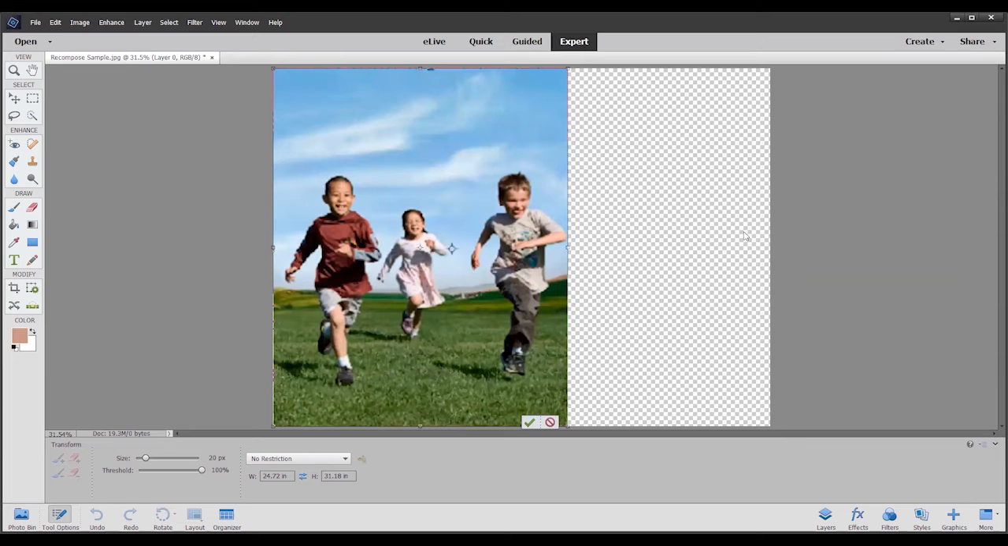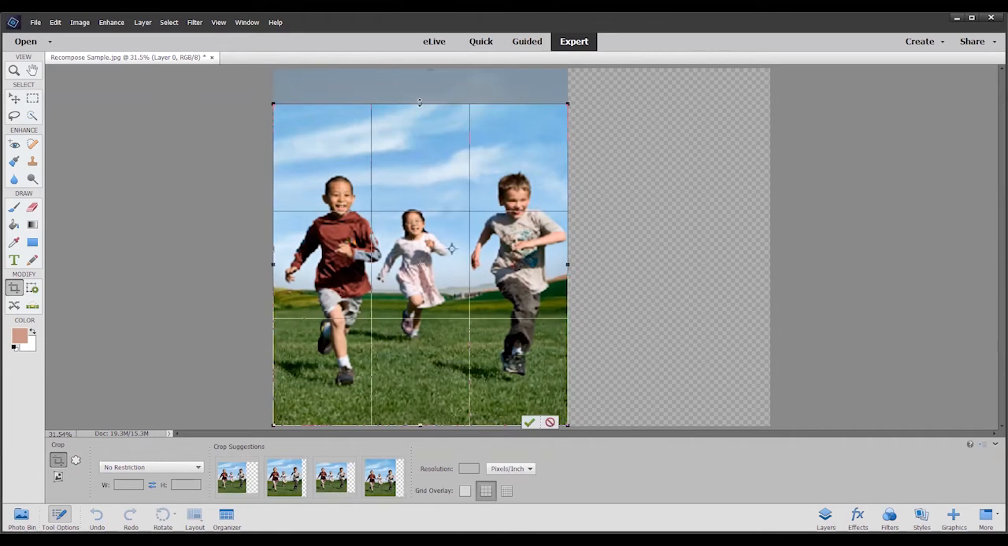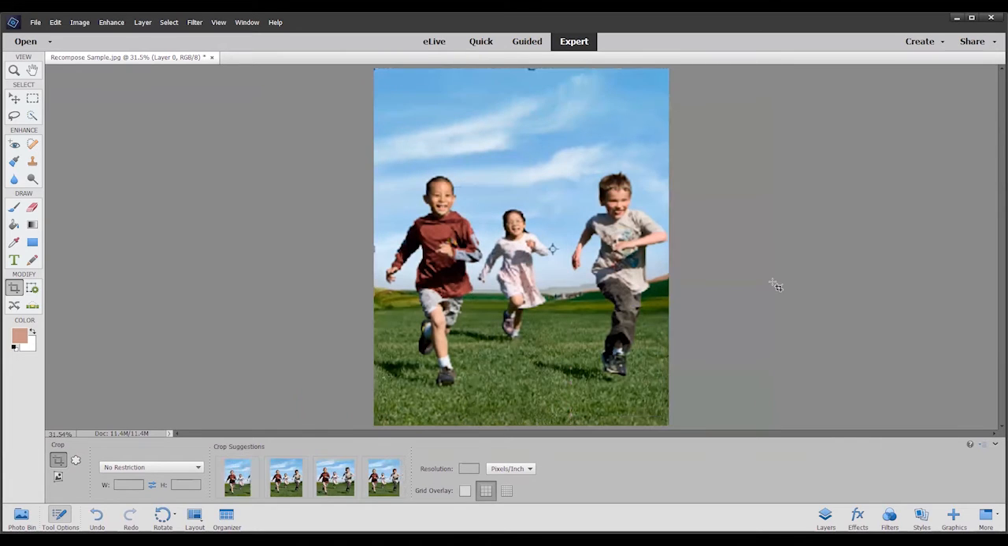The artificial intelligence automatically protected the shape of these people. And so I can just accept that and then use the crop tool in order to preserve that new photo. Crop tool, top, accept, and there's the new photo with the three children closer together.